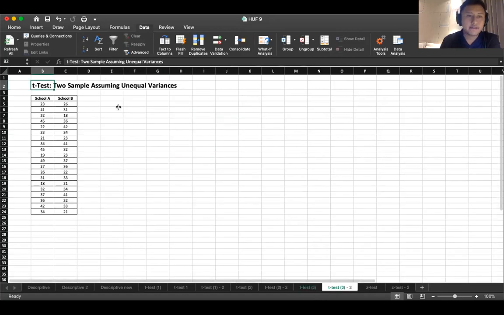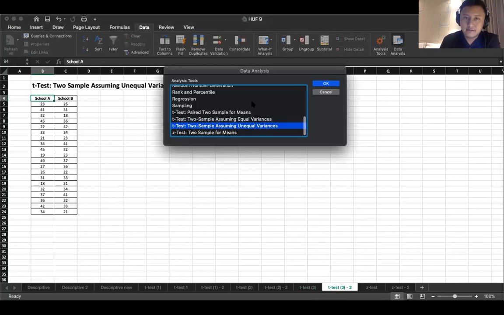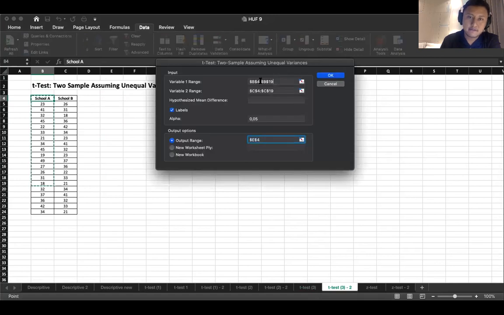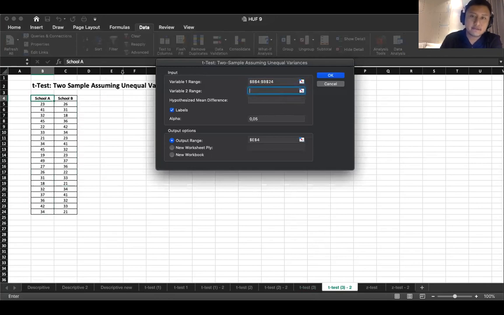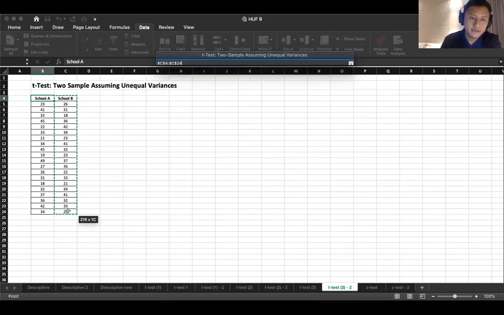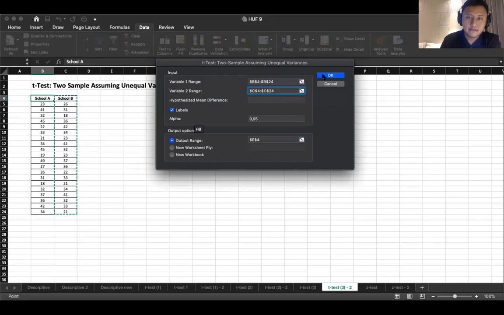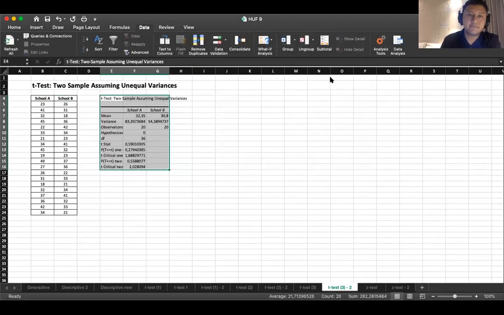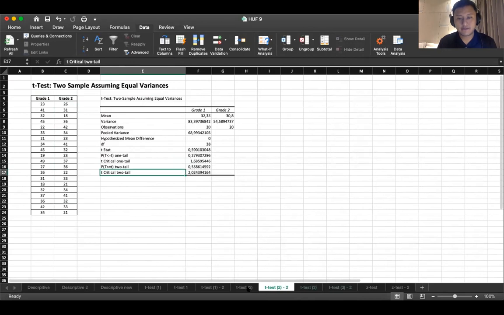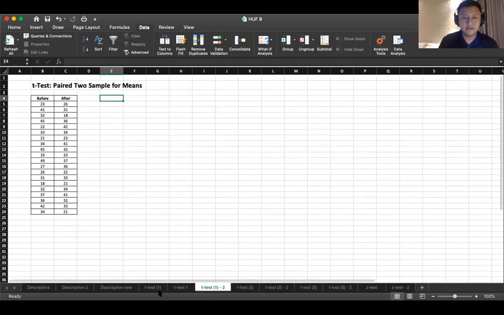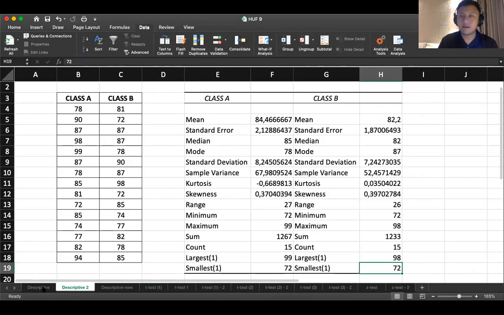And then the last one, we just try to put the new data set and then do the t-test two sample assuming unequal variance. Just like that, and put the school B just like that. All is the same. This is the result from this data set. I hope our result is the same, not different. And I think that's all for now.